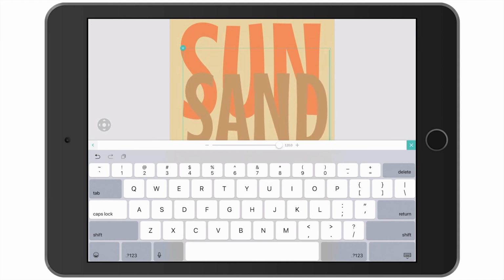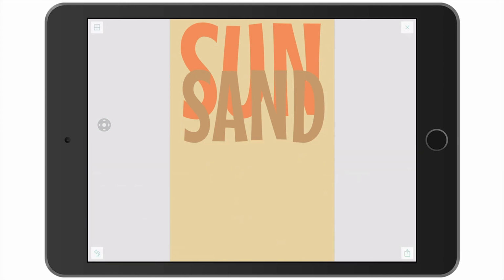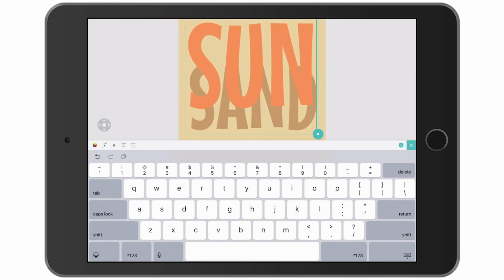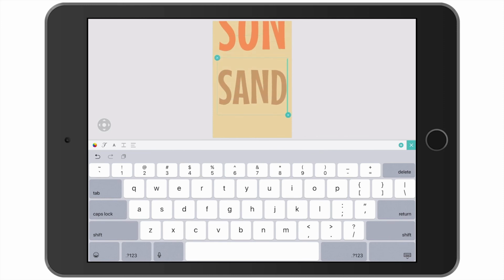Increase, that looks good. X out, tap it, and I want to move that card a little bit more. Let's bring it up. Nope, wrong one. Need to tap this one. There we go. Bring that down. Bring this down. And then finally, one more text box.